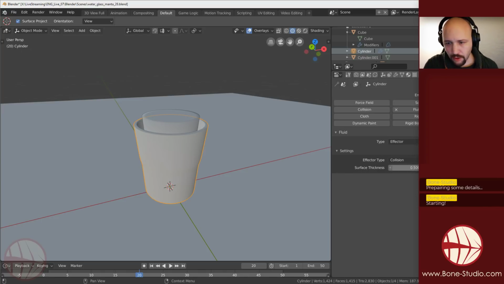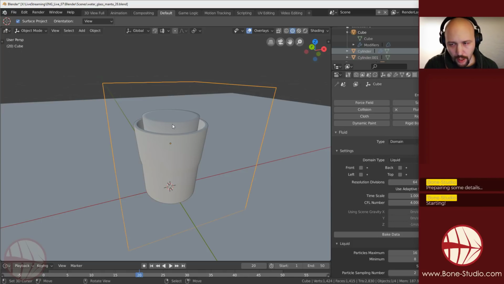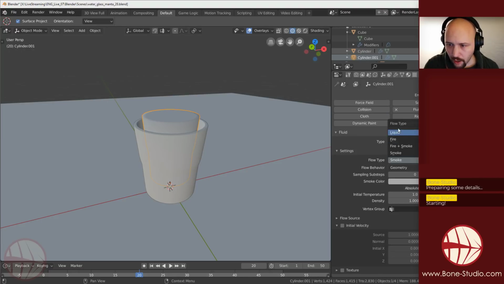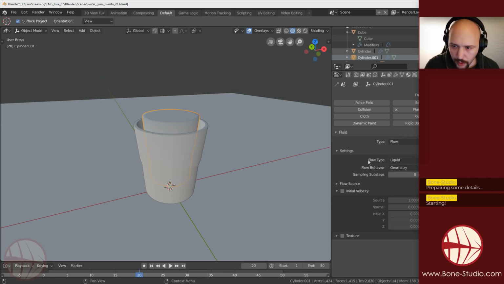Okay, effector and collision. And now we go to our fluid, and we configure fluid flow, and we can configure different types. So we pick liquid, and we have geometry, outflow, or inflow. Inflow is a permanent stream of liquid entering the scene. Outflow is what deletes the fluid that touches it, and geometry is just the volume of the geometry.